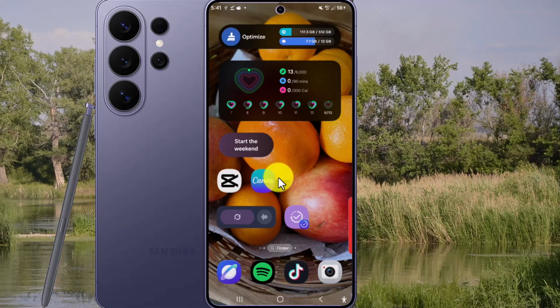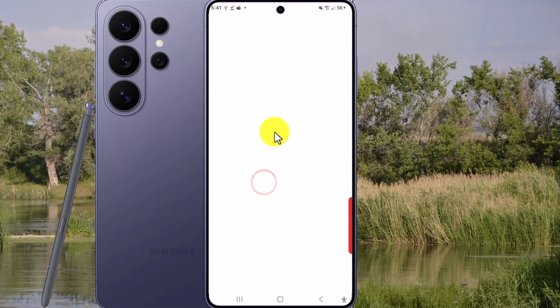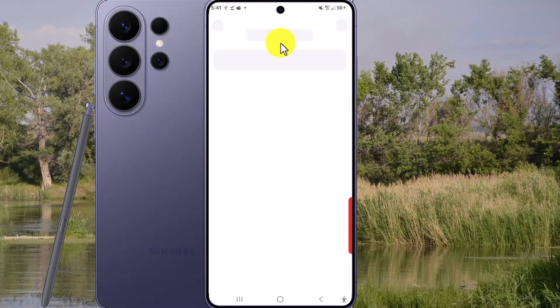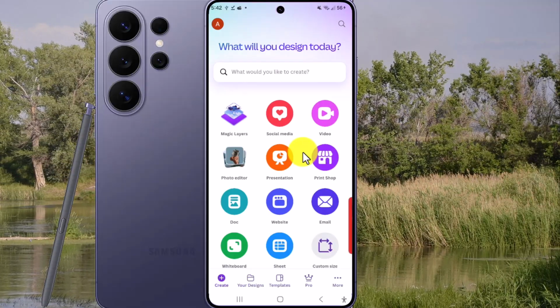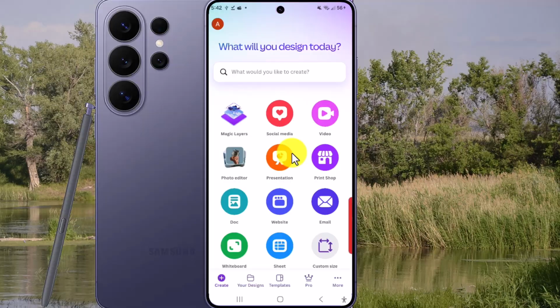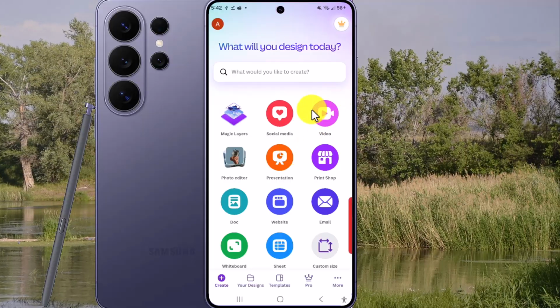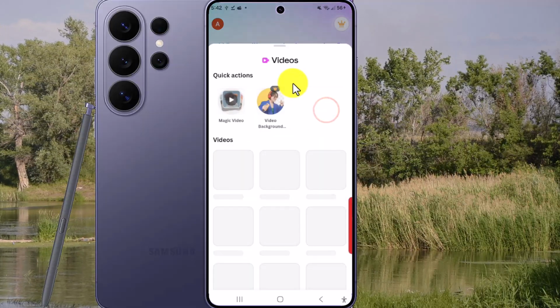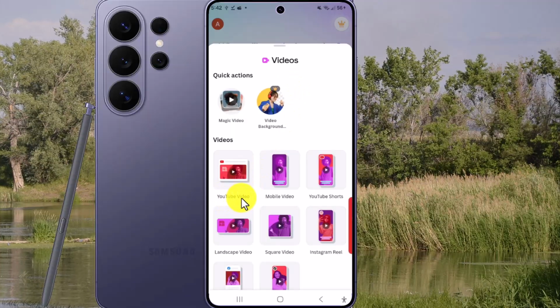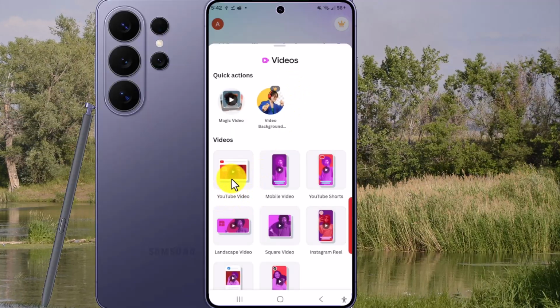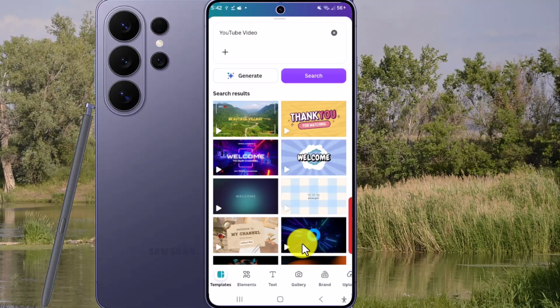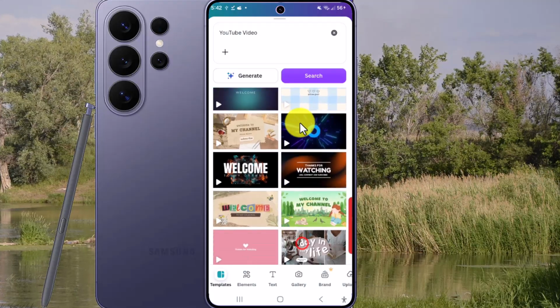First, open Canva on your device. You can edit an existing video project or create a new video project. For this example, I'll create a new video. Tap video, choose YouTube video. Next, select a template to continue.